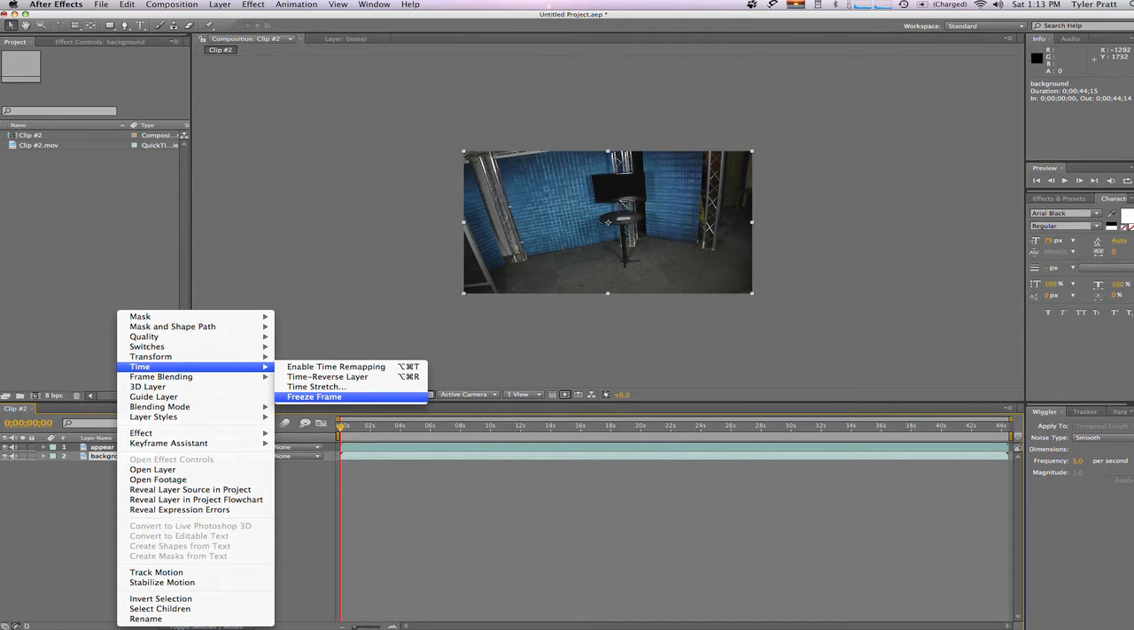Go to a point in time where your actor is not in the shot, or if you got a clean plate, which is basically where the actor's not in the shot, you want to right-click on the background layer at that point in time, and under the time menu, click on Freeze Time. Next, find the point in time where you want your actor to appear or disappear and trim the top layer, or the appear layer, to that point in time.